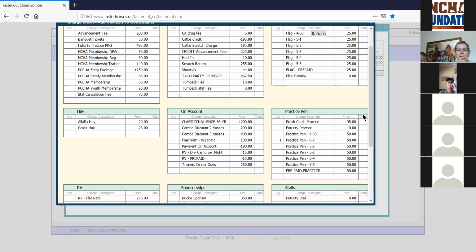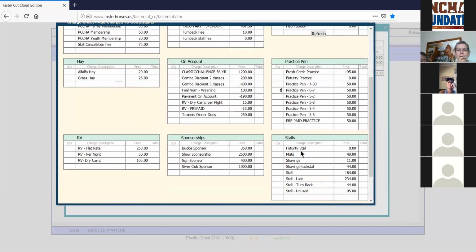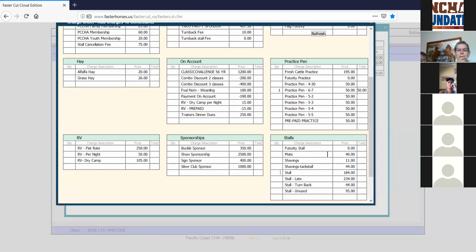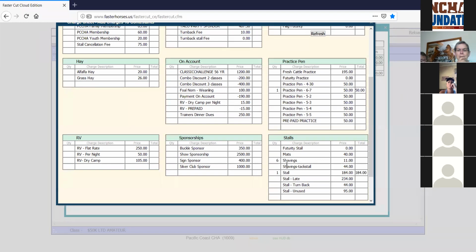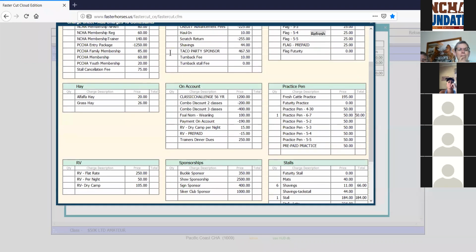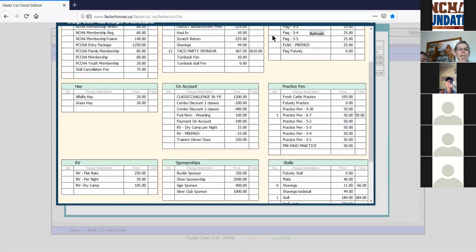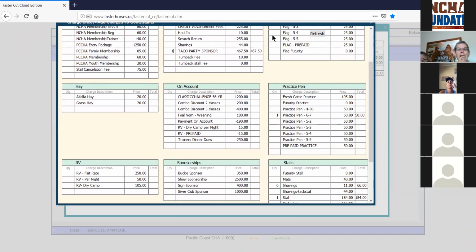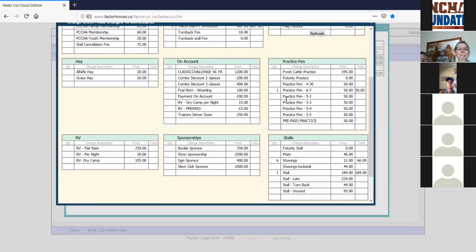So if we're gonna let Mr. Smith practice pen one day, and we wanna make sure that we got his stall, and we wanna make sure that we bill him for 6 shavings. And by the way, he is going to sponsor the taco party. So we can put all that stuff on there. You can put anything on there. These headings are how it's going to show in the balance sheet when we're done.